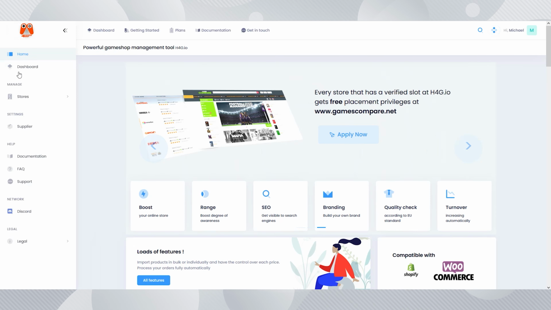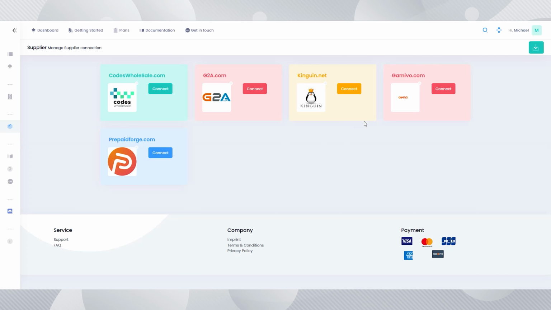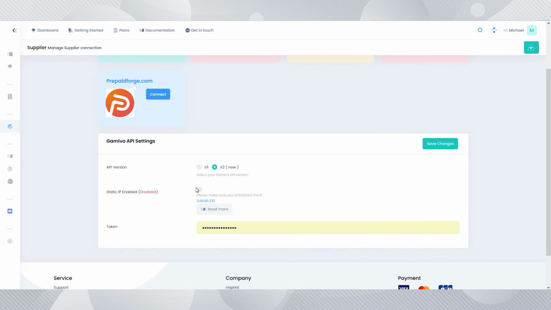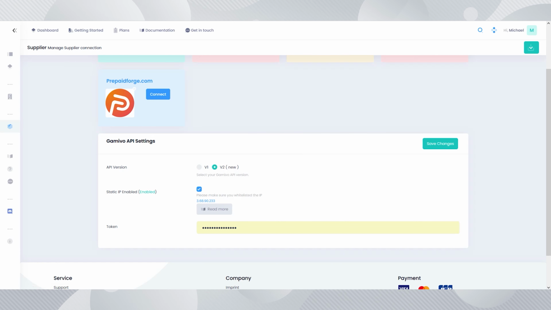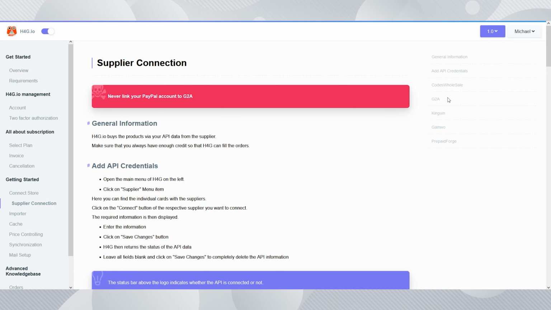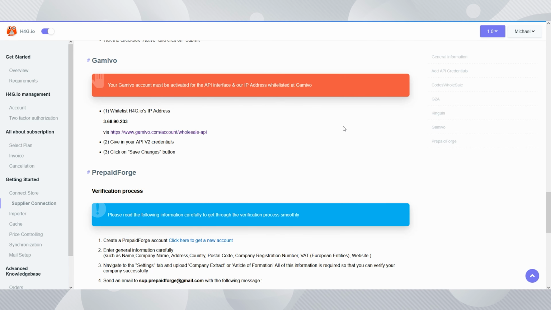First, navigate to the Supplier tab of H4G.io. Click on the Connect button, then select API version v2 and enable the static IP. Open the documentation in a new tab and select Gamivo on the right corner. Copy the H4G static IP address.